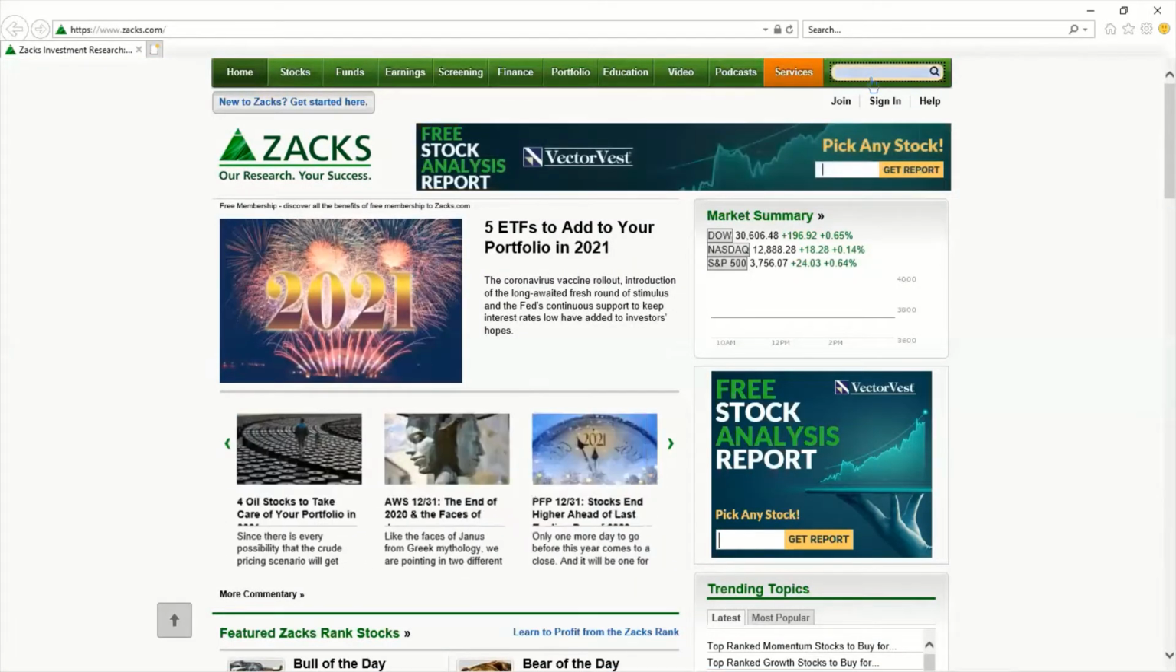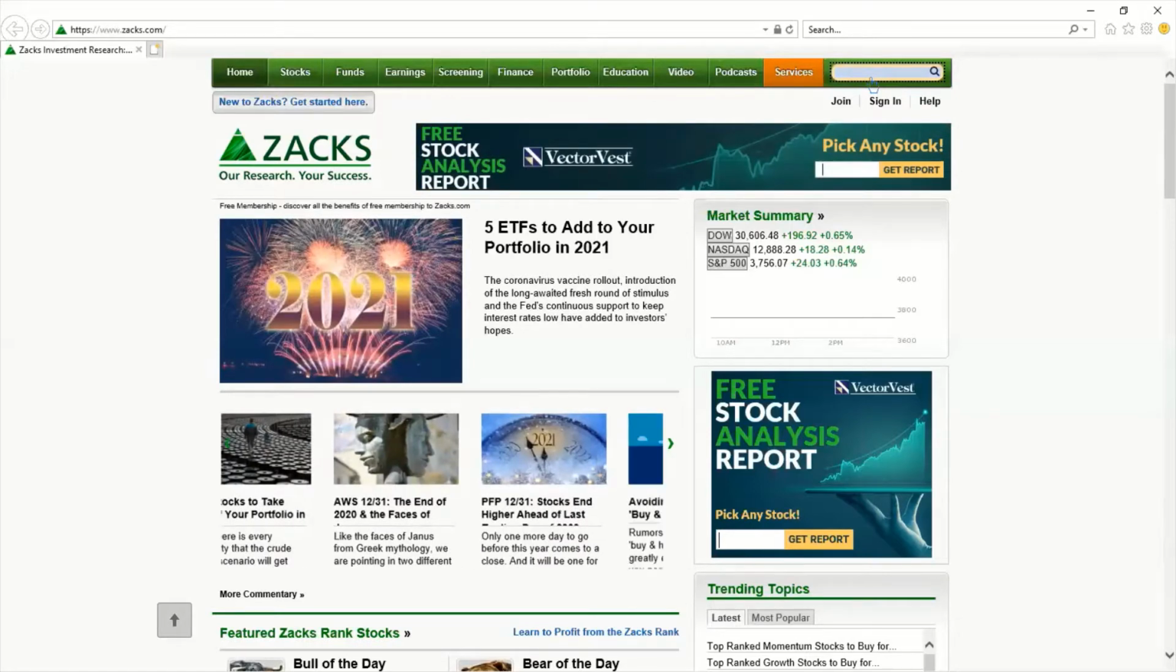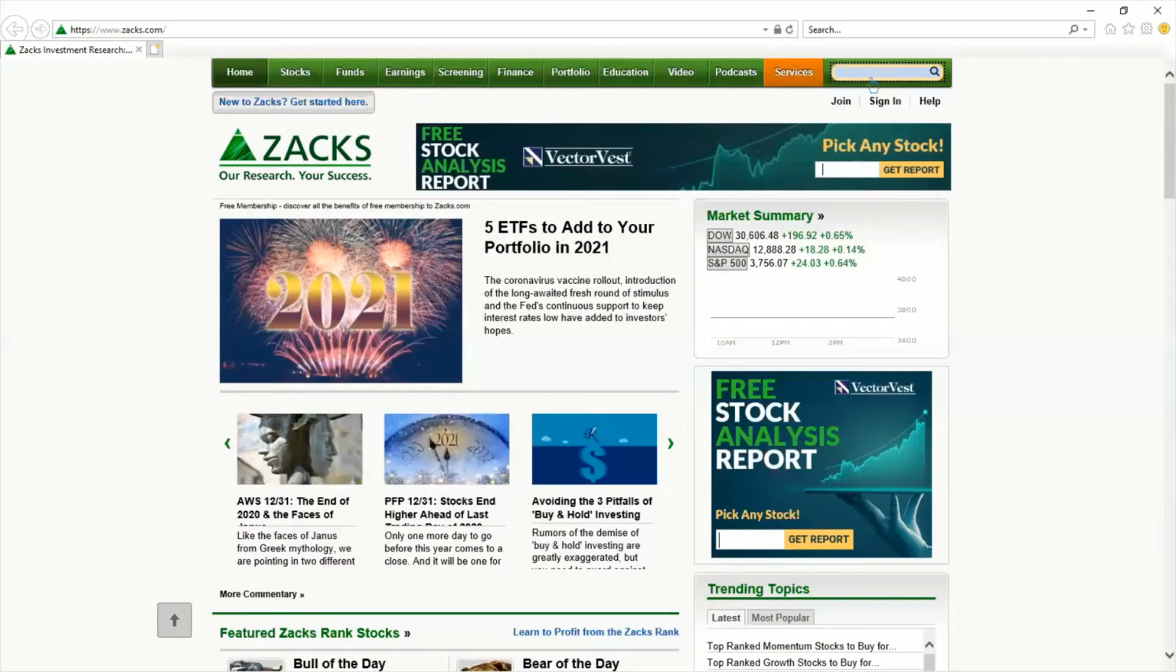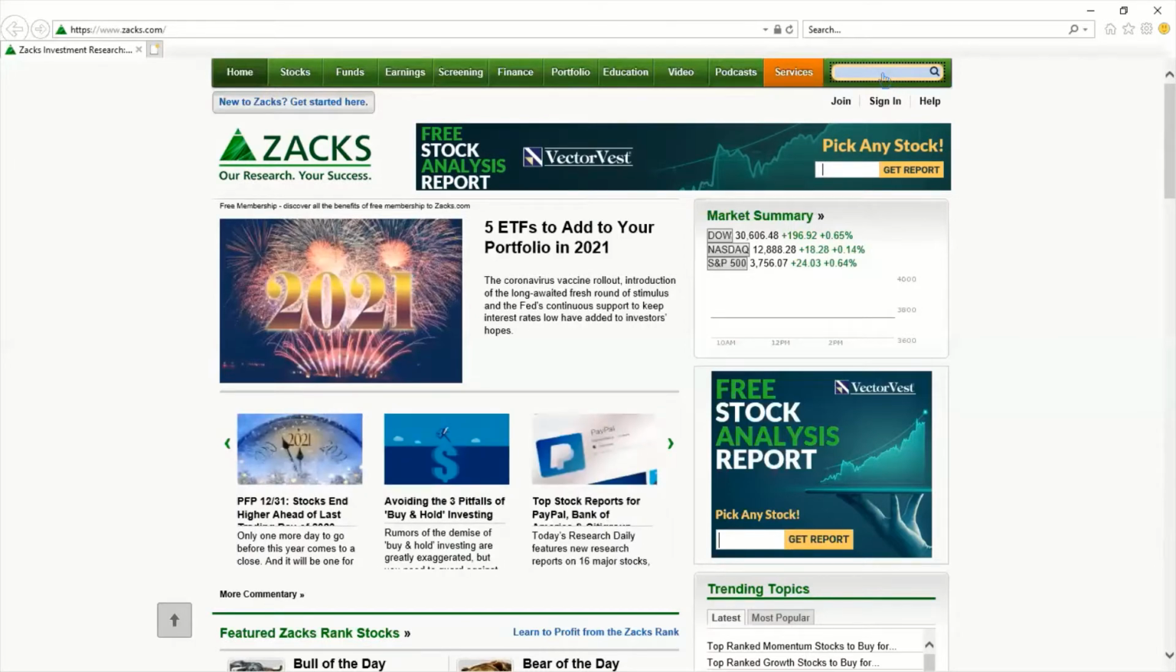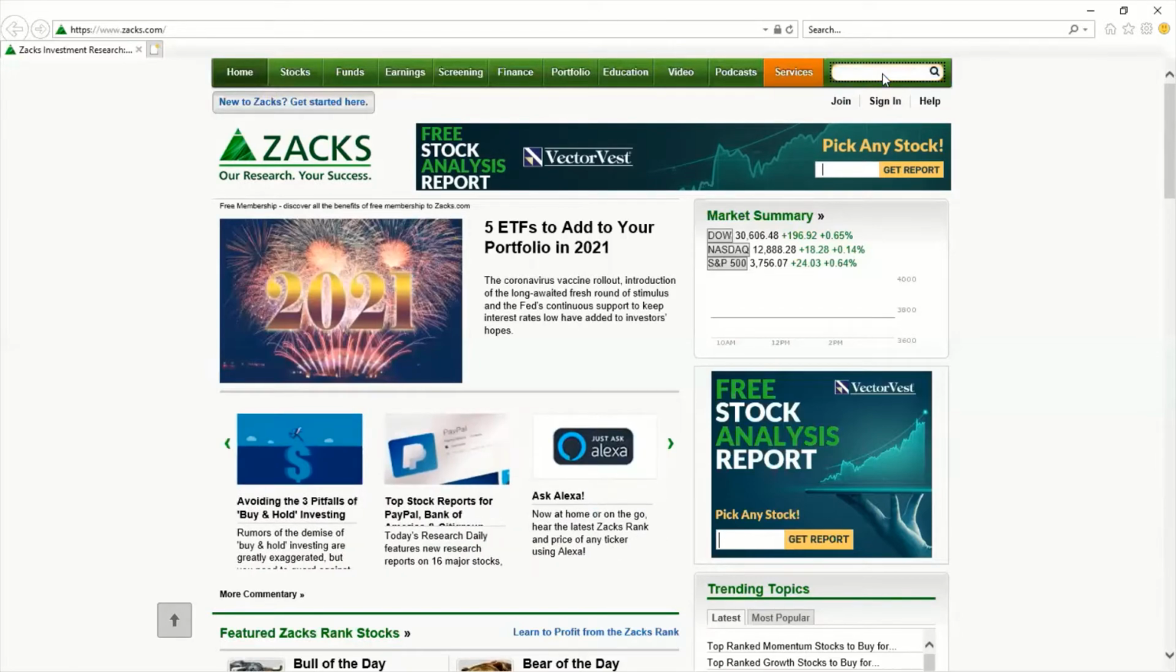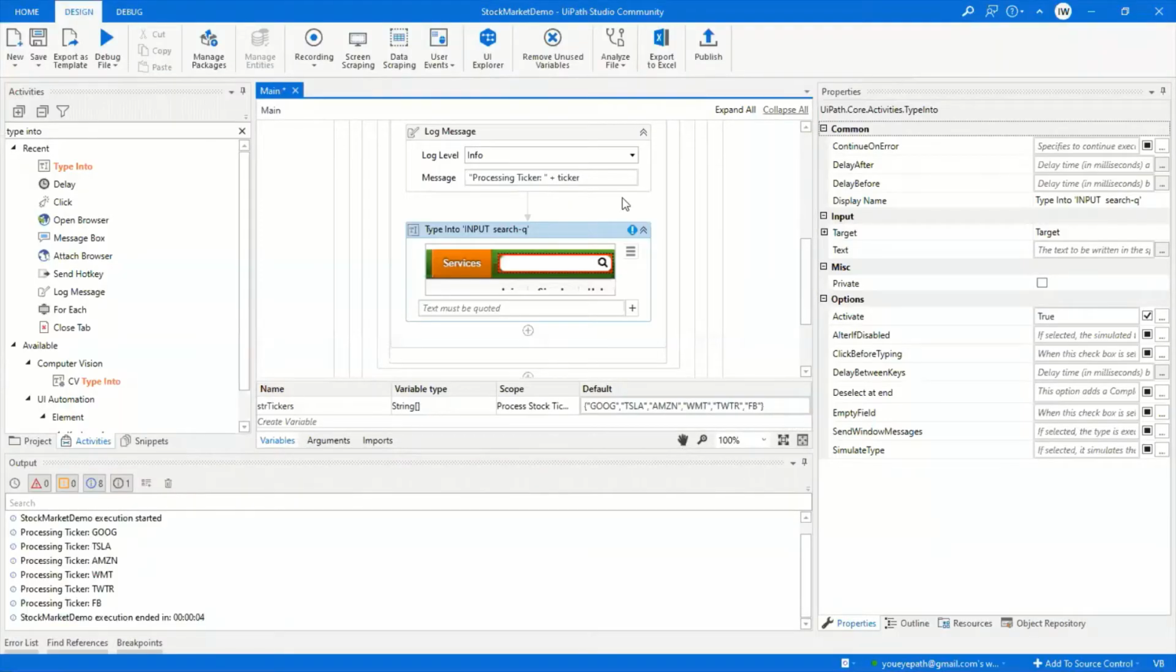As I hover back over, you notice it goes gray, and more importantly, you get that yellow, orange, golden color box that wraps around the object, in this case, the text box that we ultimately want to be able to type into. And all we have to do here is simply click, and it'll take us back into Studio. You'll now see we have a type into activity on the screen.